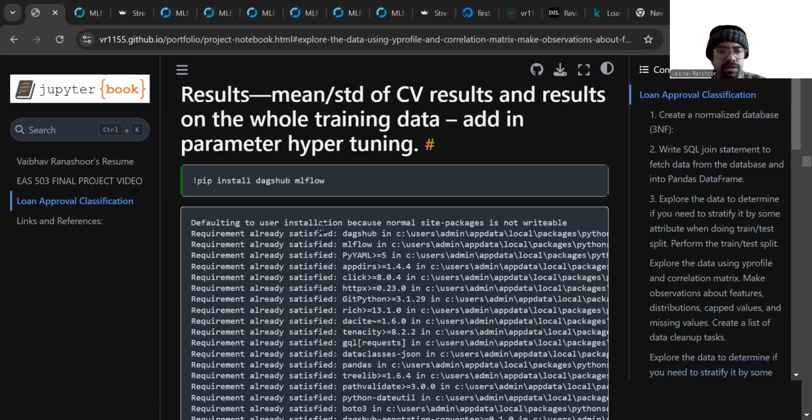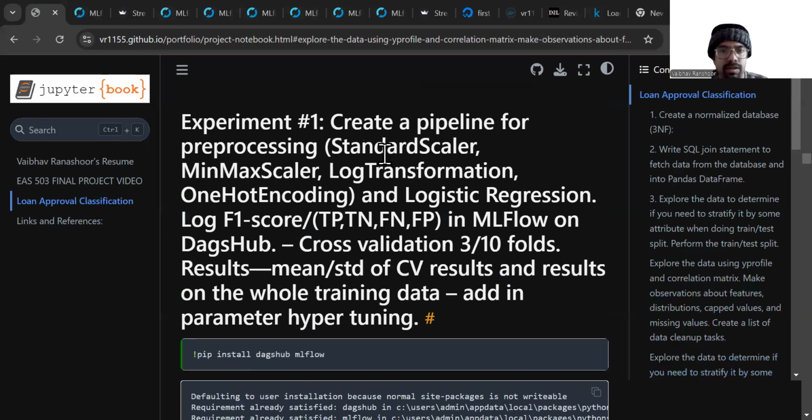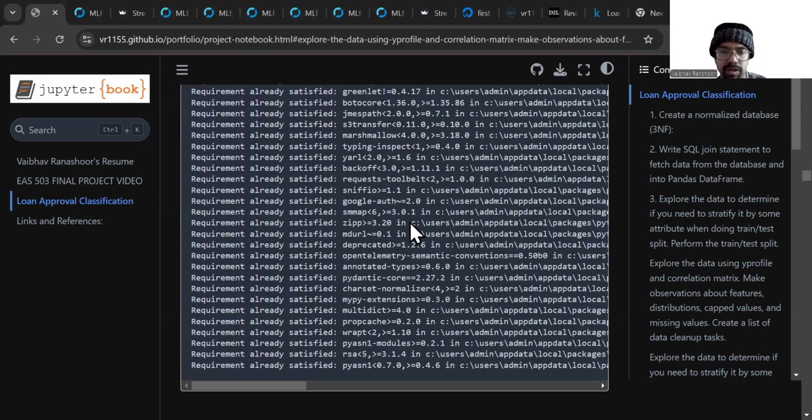Moving along to pre-processing, here we are doing standard scaler as well as log transformation for numerical values and one hot encoding for categorical values. And here we are logging everything into DagsHub and MLflow.